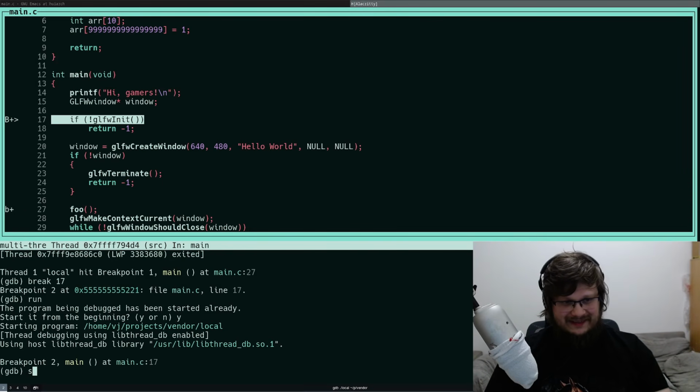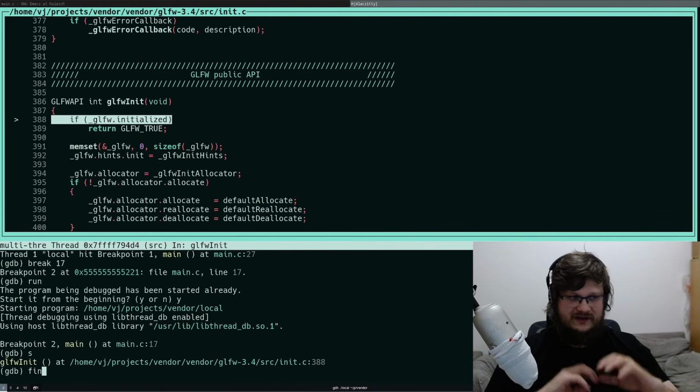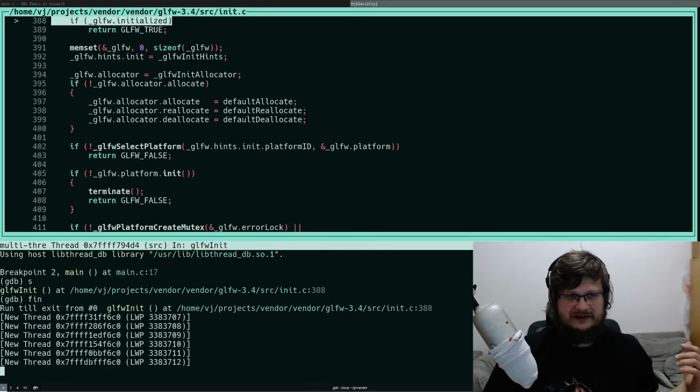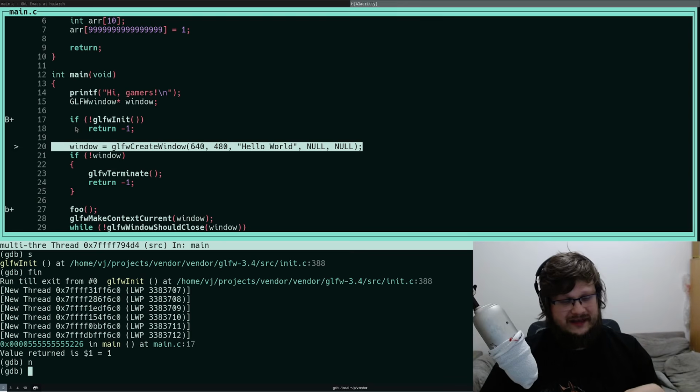So if you press s, you step into GLFW in this case, and maybe you want to step out. You need to type fin, which is finish. Finish current function. You press it and you see it steps out. Then you press n and you go to the next line.